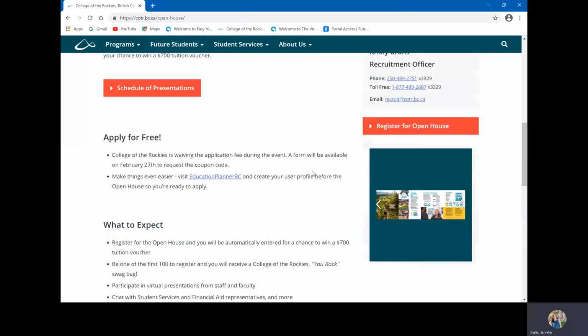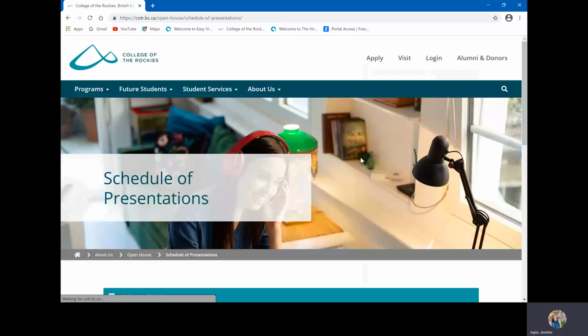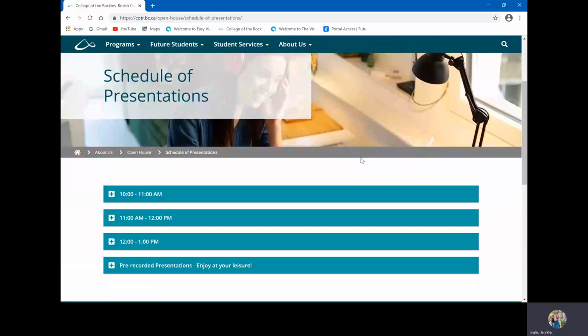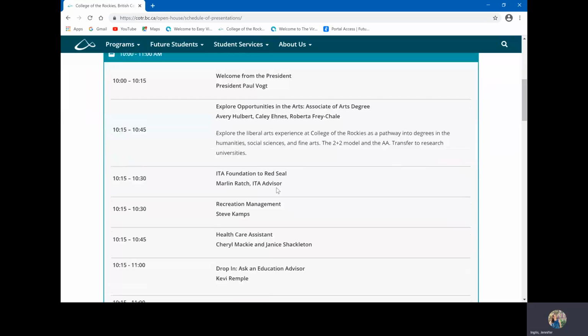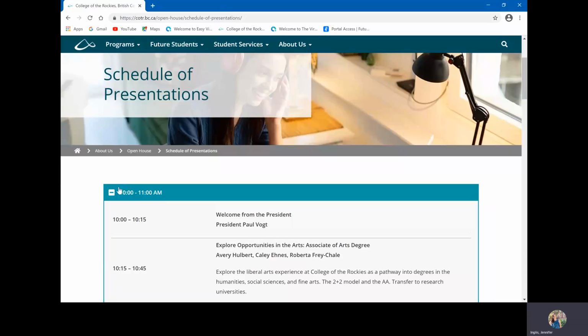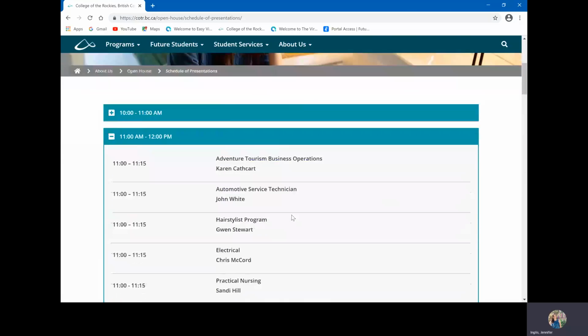Now, the stuff that you want to know, that you want to see right away, is this schedule of presentations. So when you click on that, it's going to take you to the schedule presentations page, and everything is broken down by time. So these are all the presentations available between 10 and 11, 11 and 12, and so on. So as you can see here, all the presentations are listed.